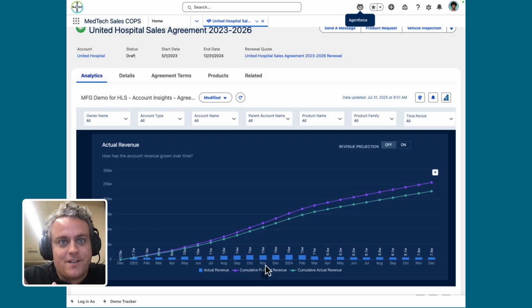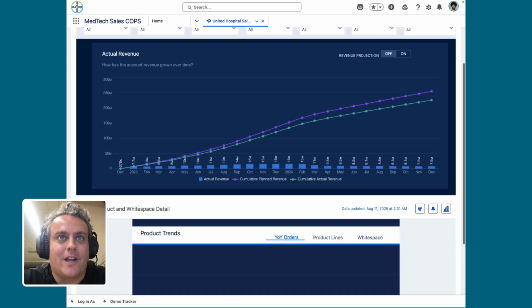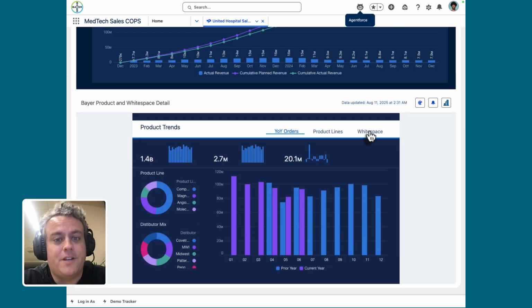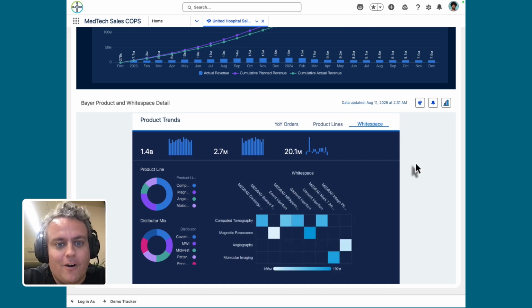You'll see here I've got my visualized expected revenue, the planned revenue being purple and the actual revenue being in green. And you can see that this sales agreement is underperforming. Now, when I go down a little bit further, I want to get some more insights into where there might be an opportunity for us to propose a new set of products, or maybe a different product family entirely, as it relates to United Hospital, by stacking United Hospital up against its peers.